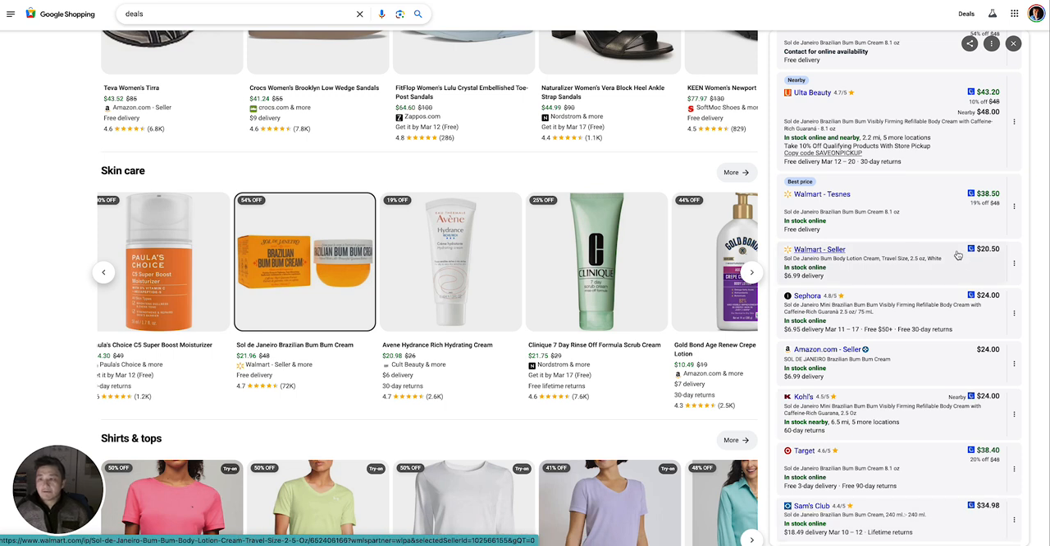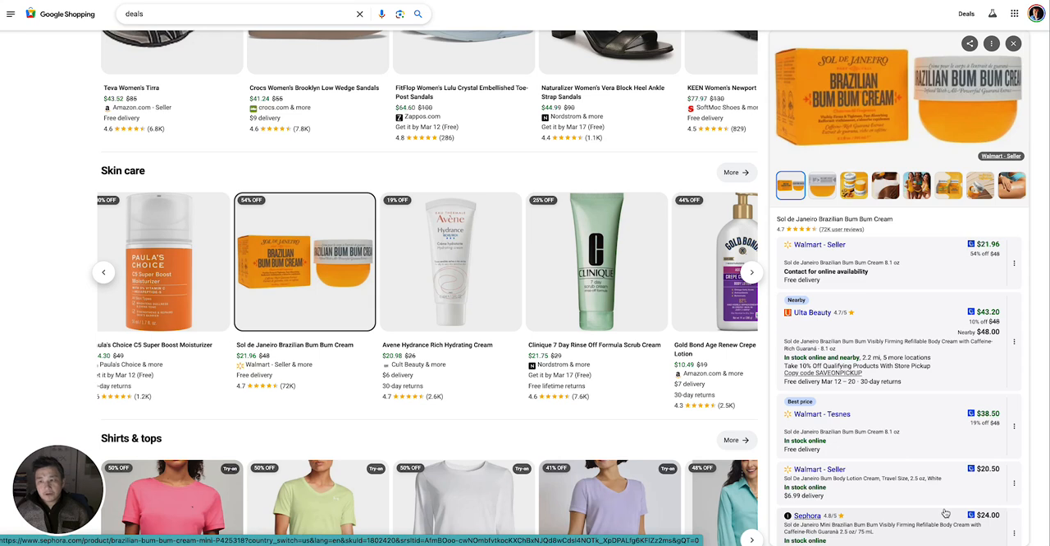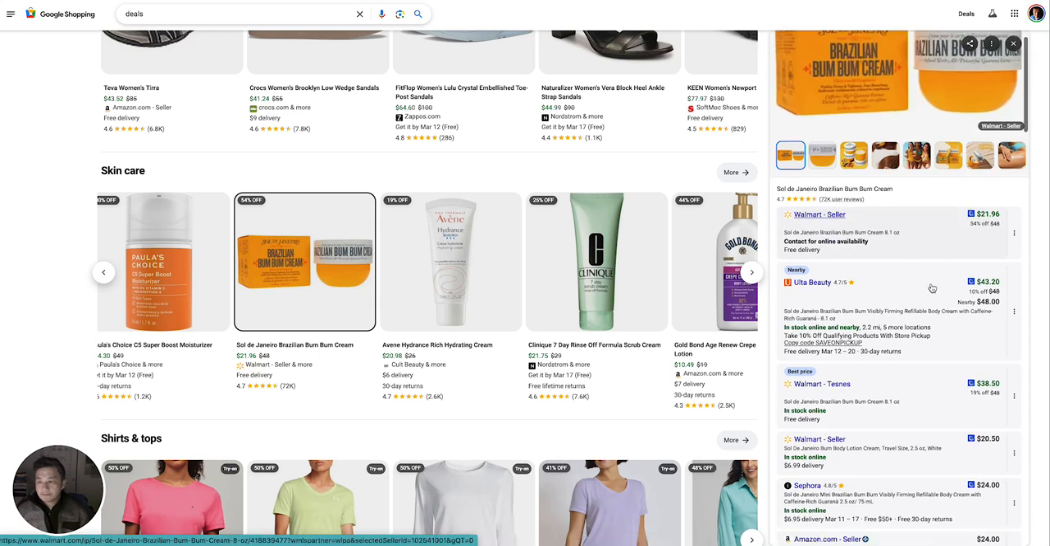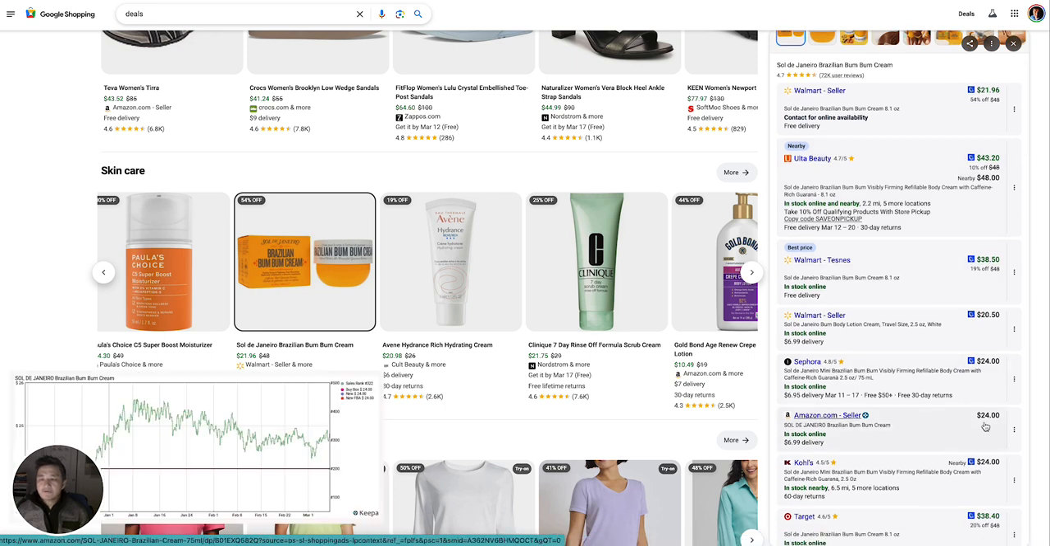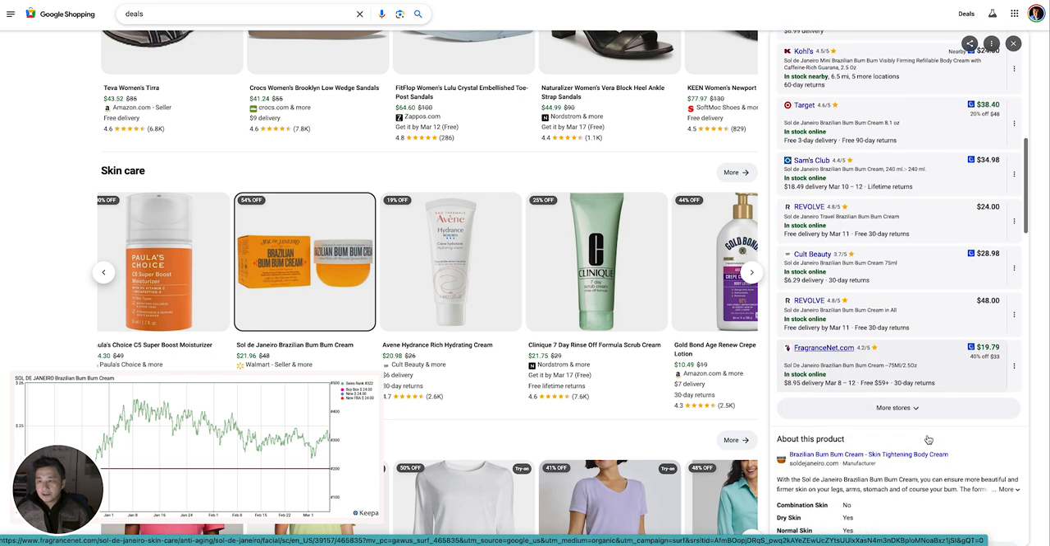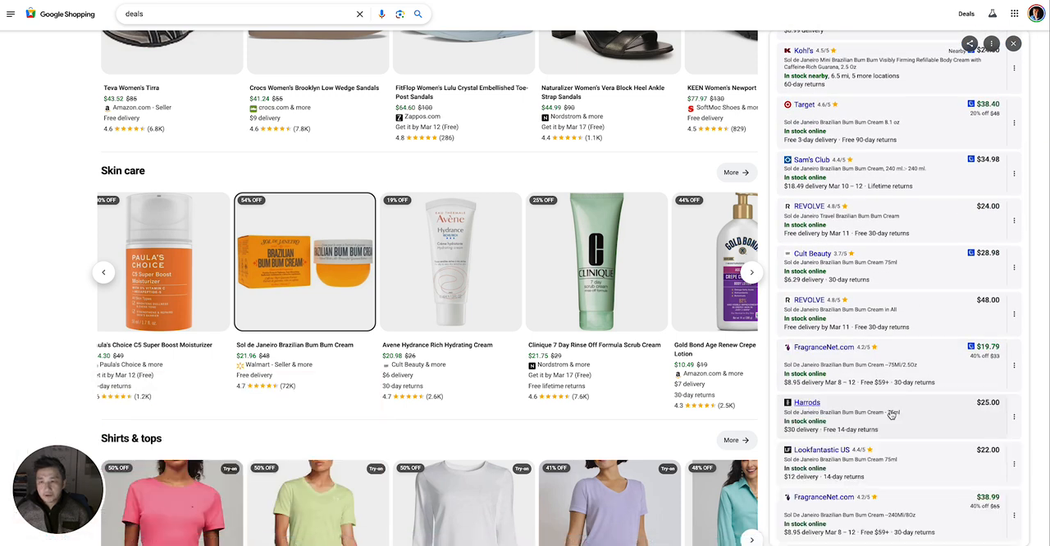Total actually 7. 1, 2, 3, 4, 5, 6, 7. 7 stores carry the same item. If I want to, let me take a look at it. Walmart selling at $21.96. Amazon is selling at $24. 50% of 12. Do we see any store selling at around $12?